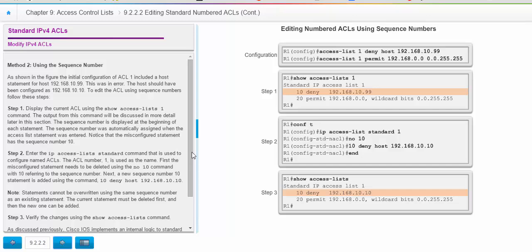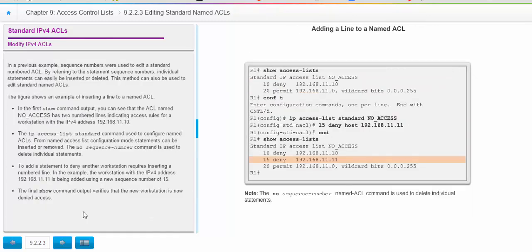So you're going to enter the IP access list standard command. So you're going to do IP access list standard 1 because that's the list you're wanting to work on. You're going to tell it no 10, which is referencing that sequence number. So it takes out that 10 deny 192.168.10.99 in this example. And then you're going to key it in again as 10 deny host with the corrected IP address, and then end. Then you're going to show your access list again to make sure that you've got the correct IP address listed. You can modify your named ACLs with your sequence number as well.